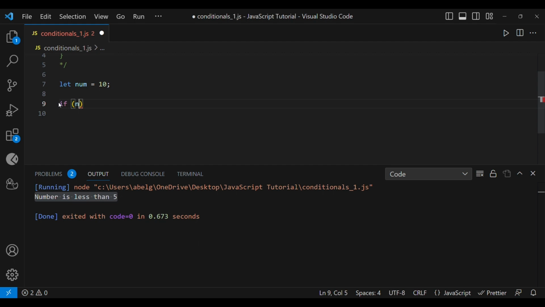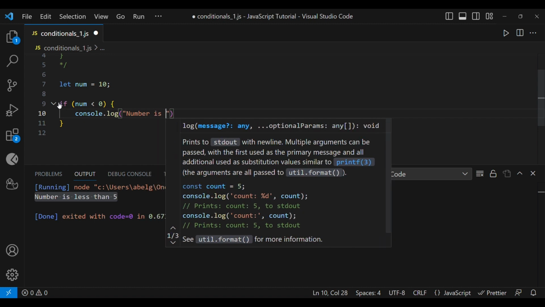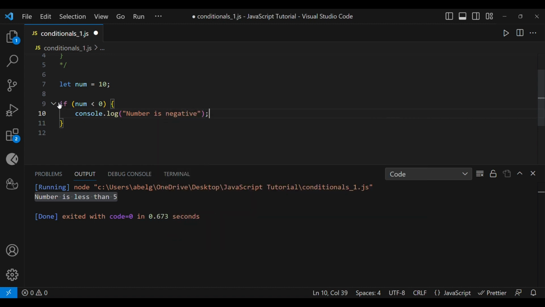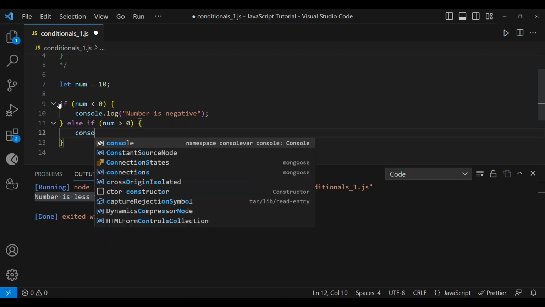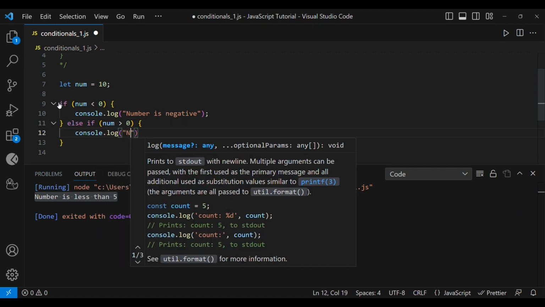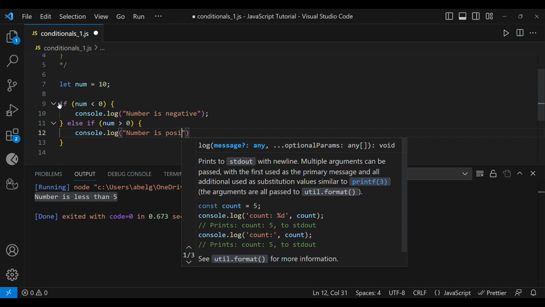So the first condition is if num is less than 0, then we're going to say console.log "number is negative". Then we're going to have another condition, so we're going to use an else if statement. So it's else followed by if, then we're going to put in our condition, which is going to be num greater than 0, and in that case we want to console.log "number is positive".